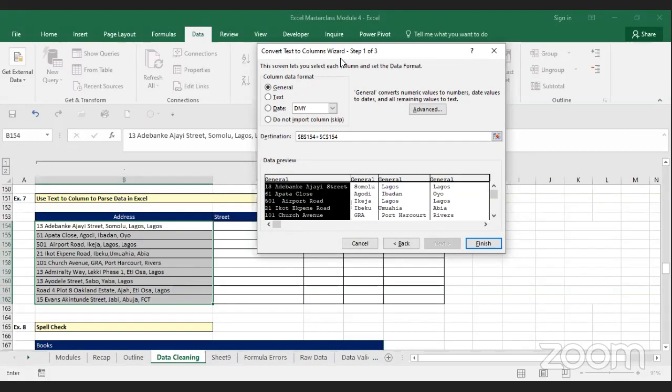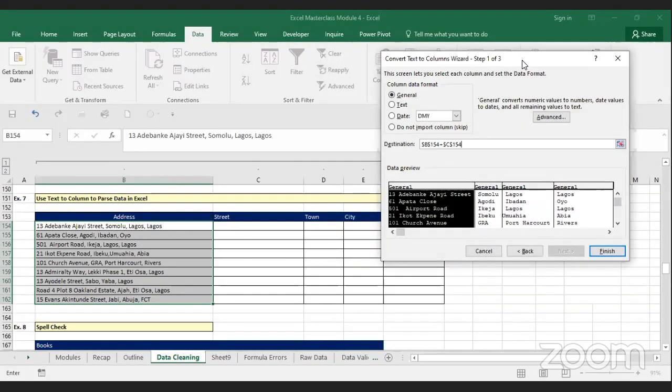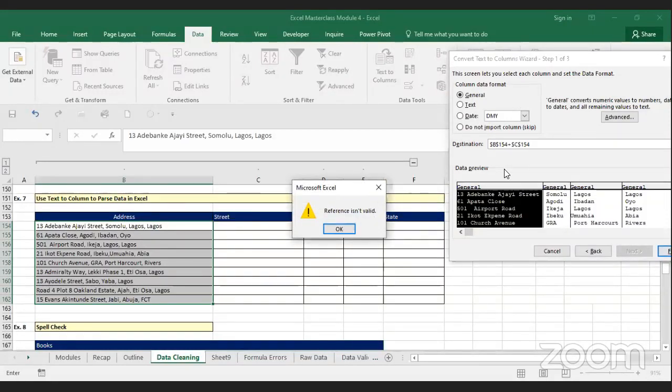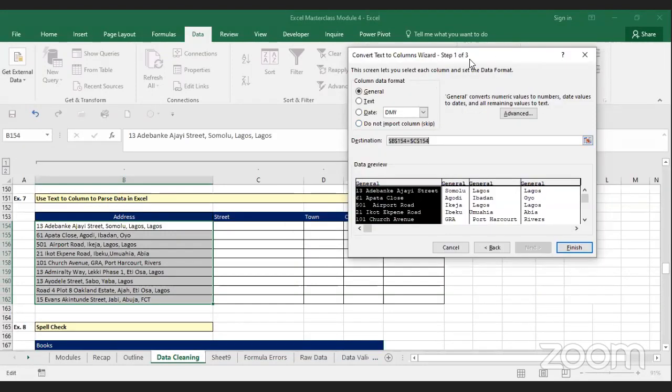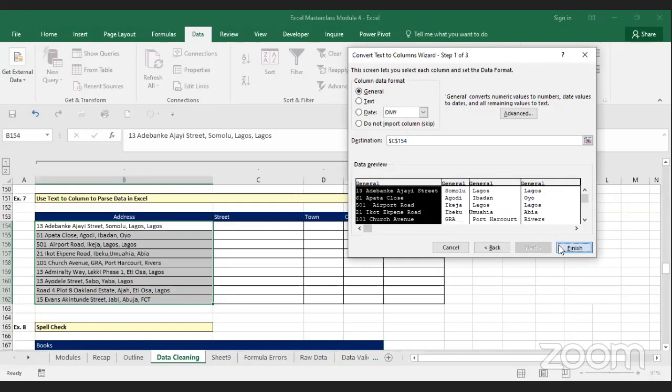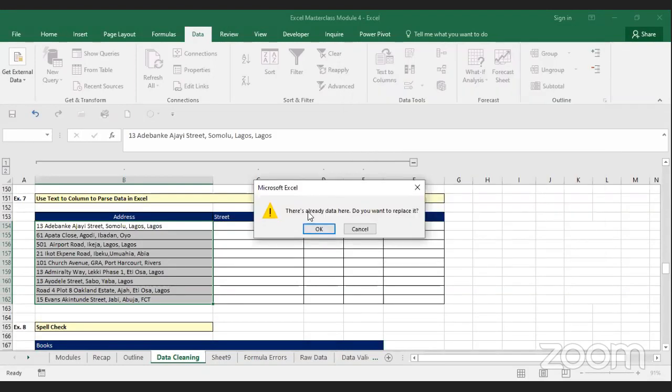If I click finish now, it's going to split all of this and retain this, but we're going to have it in all of these 4 columns. Are we ready? Finish. Now it says reference invalid, something happened. So I'll click cancel and check. Step 1, okay. Now let me go back again and select where I want my data to be. I think that's what happened. Are we ready? Finish. It says there's already data here, so I'll still click OK because I want it. Now watch as I click the final button.